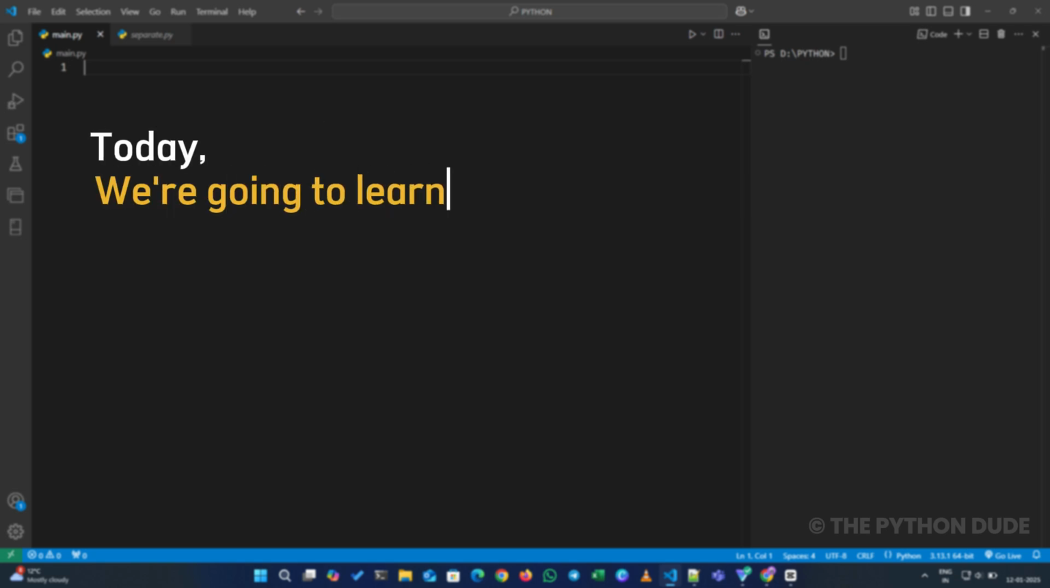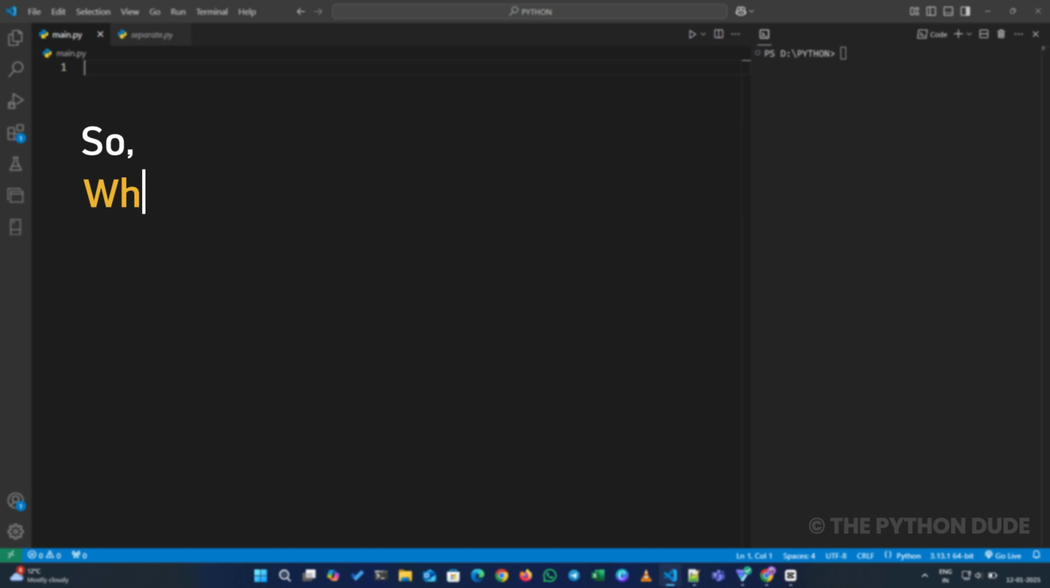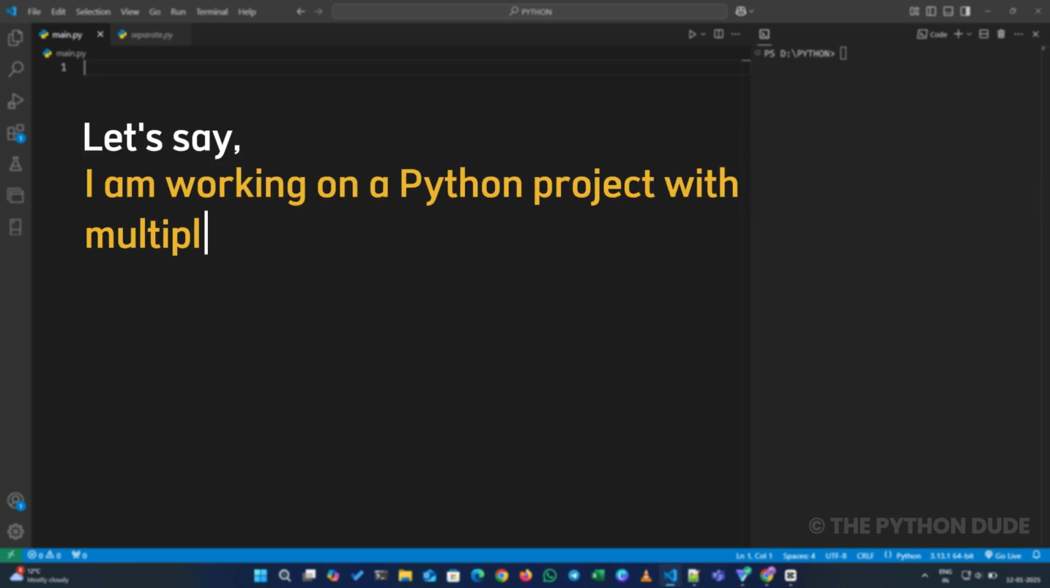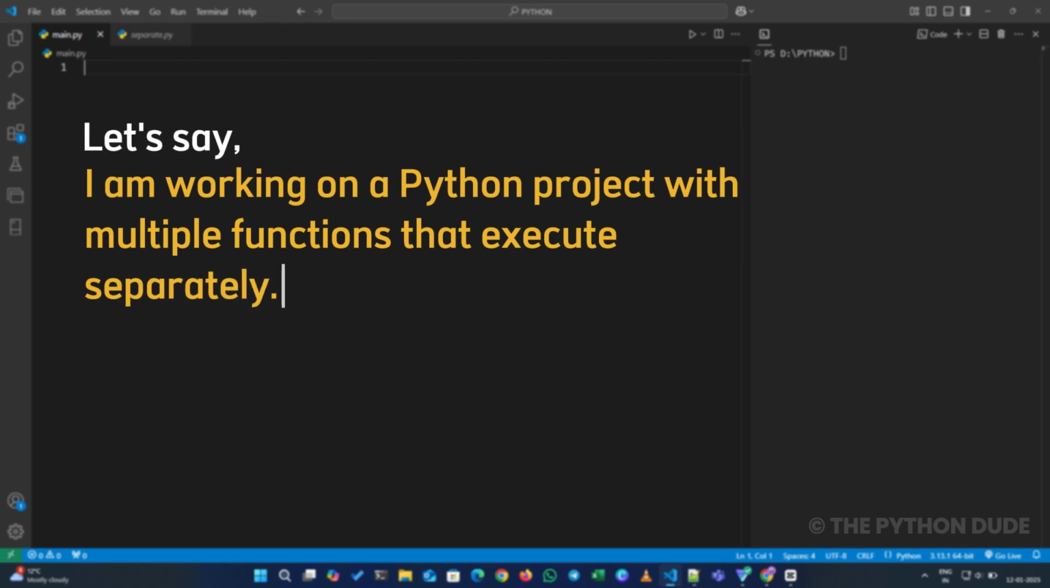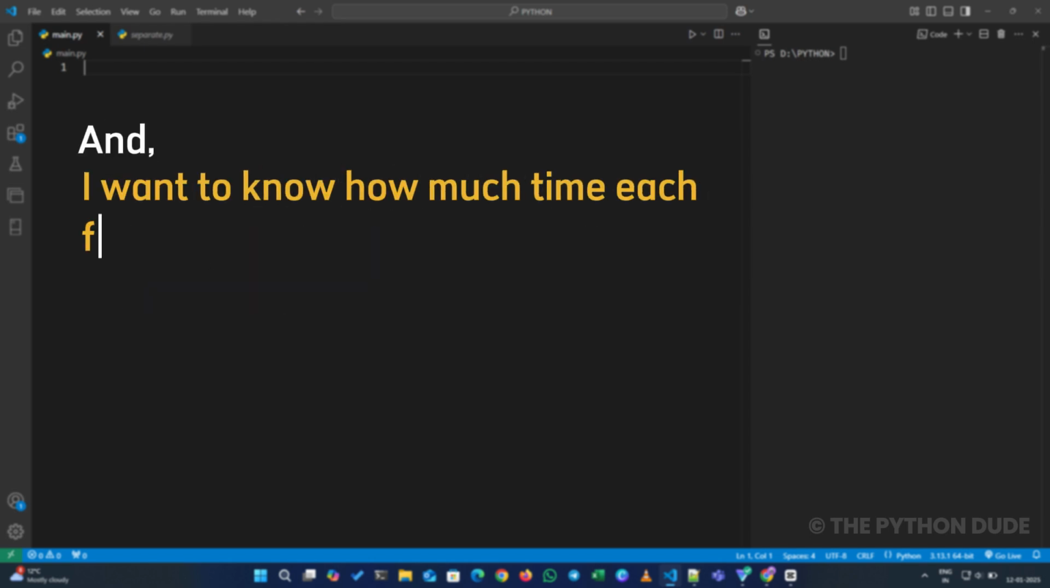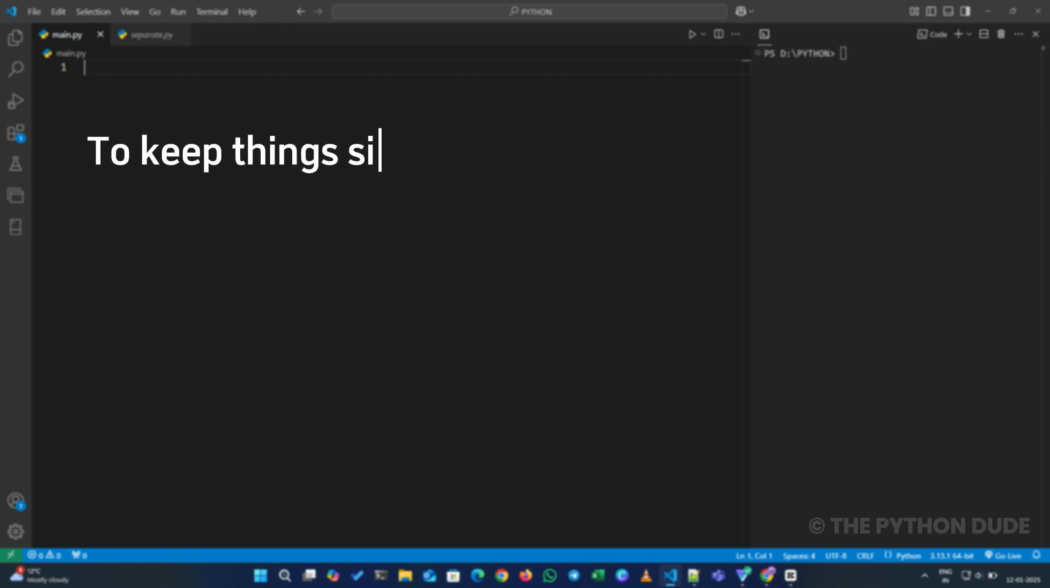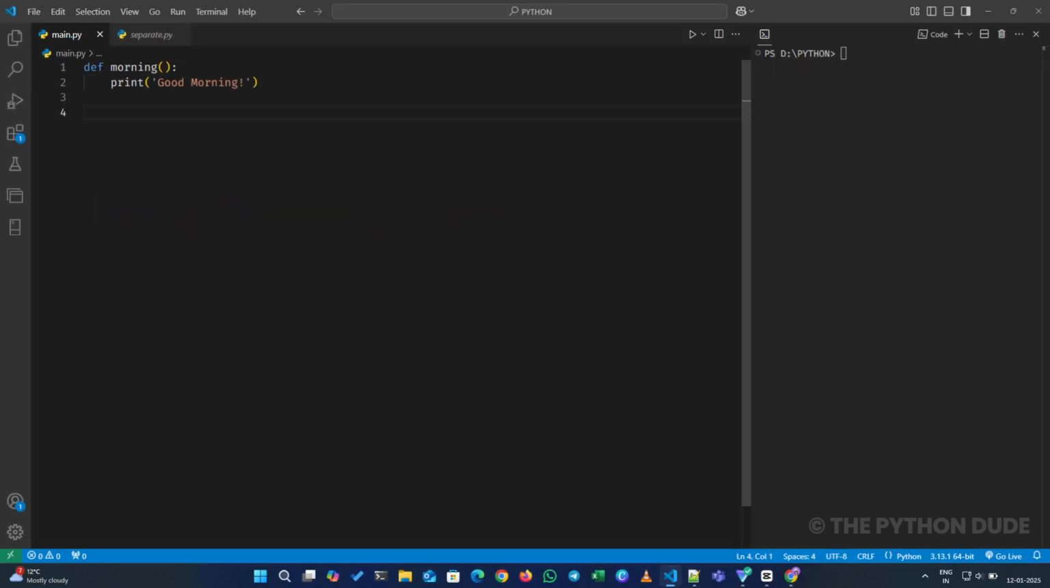Today, we're going to learn about decorators in Python. So, what are decorators in Python? Let's say I am working on a Python project with multiple functions that execute separately, and I want to know how much time each function takes to execute. To keep things simple, I am just taking a small function as an example.